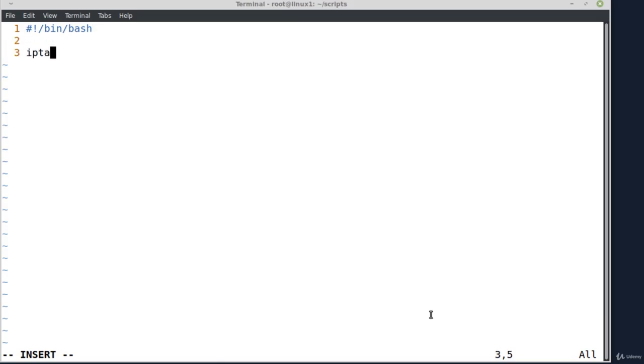First, we flush all chains because we'll execute the script many times and don't want the rules to be added each time we execute the script. We want to permit incoming SSH traffic only between 10 a.m. and 4 p.m., or 16, on weekdays.